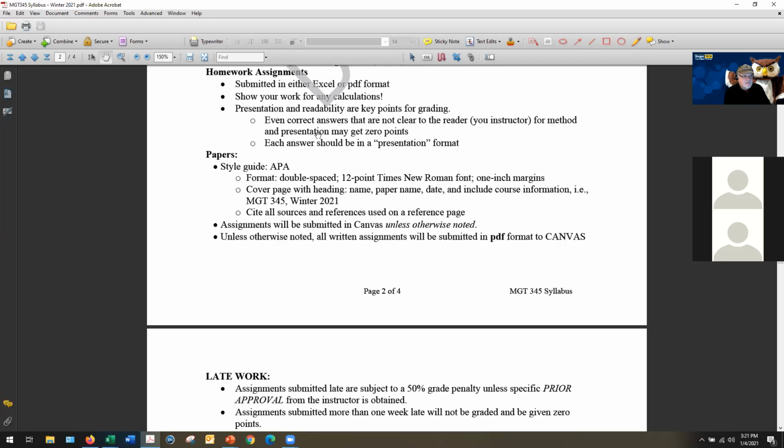I'm not going to force you to use it, but it's more about whether I can read it from a standpoint of grading, where presentation and readability are key points for grading. In Excel, if you've done a complex calculation, I can click on a cell and see how you calculated something. If it's a PDF, depending how you set it up, I might be able to, but I grade not just getting the correct answer, but the methodology you use and the presentation of how it's organized.